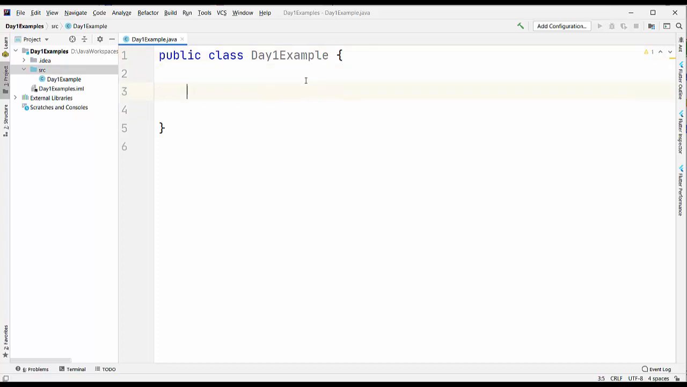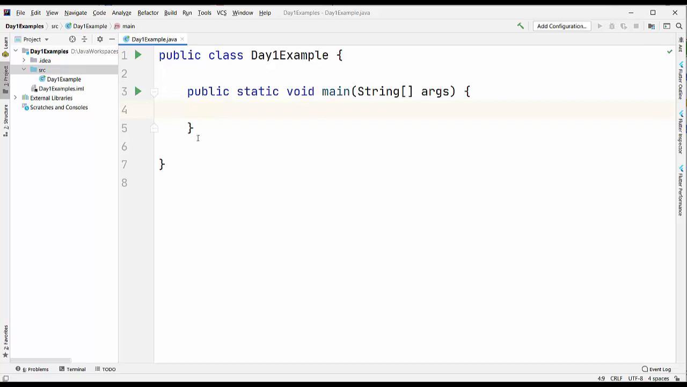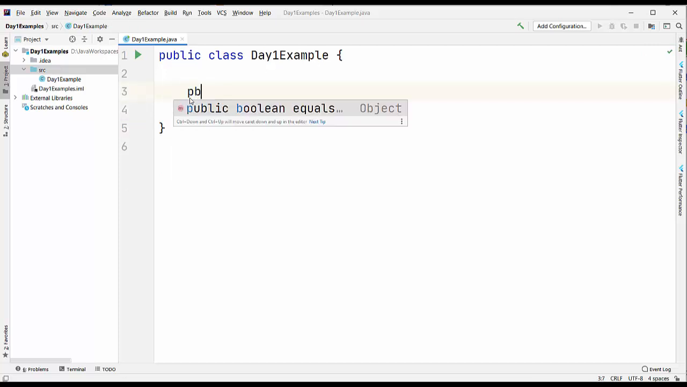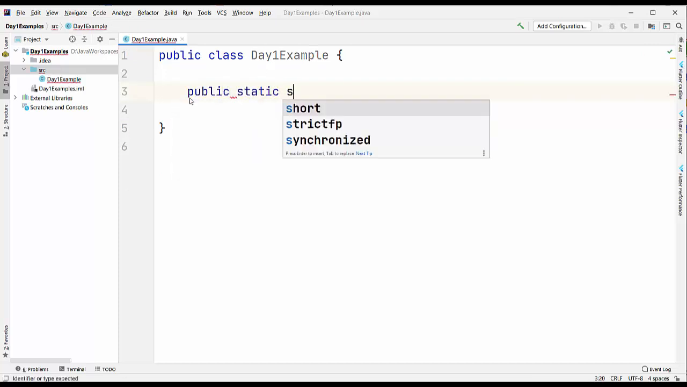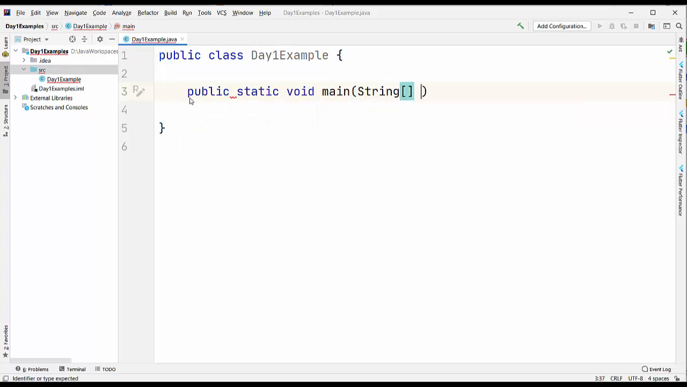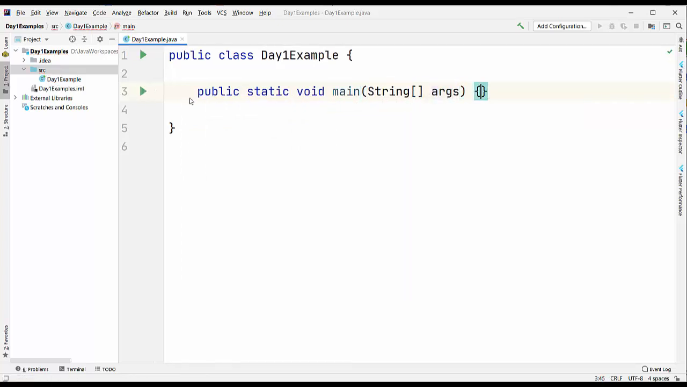So I'm going to put my cursor here, and I'm going to type PSVM, which stands for Public Static Void Main. If you hit Tab, it will complete the rest of it. You can actually type out the complete words, public static void main, string, bracket, bracket, args, and then another set of braces. But obviously that's a lot of typing.